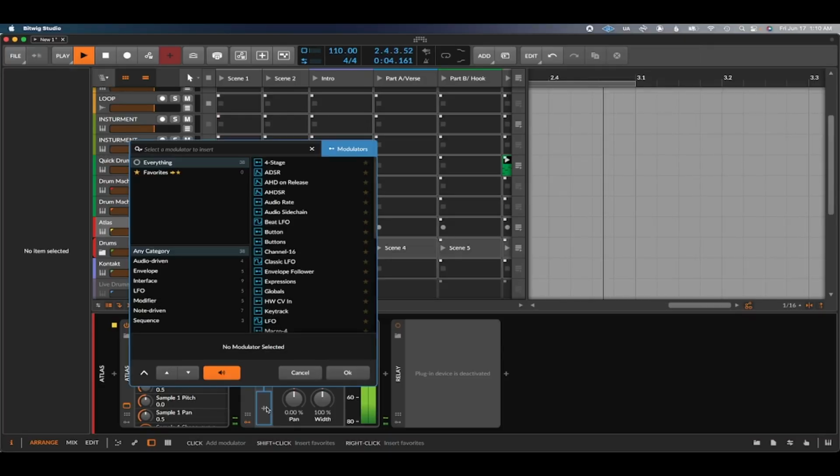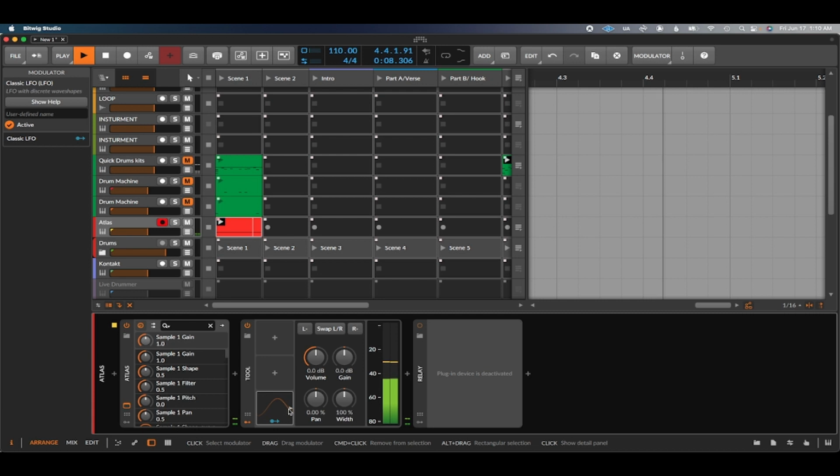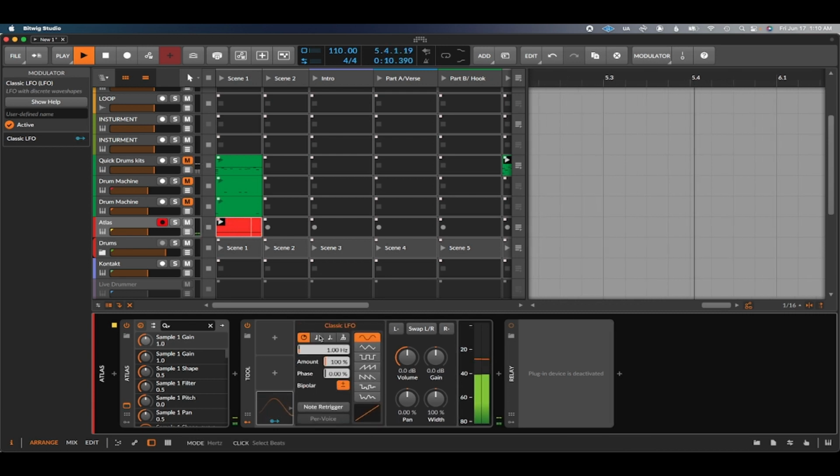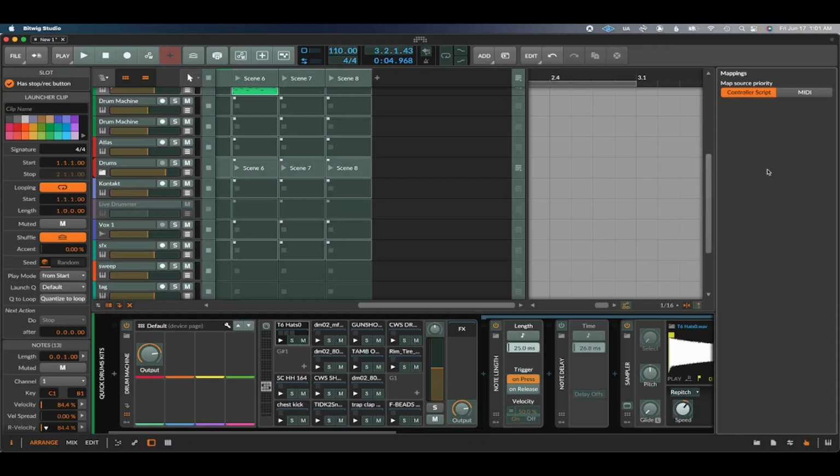Number one, my favorite, the modulators. Modulators are pretty dope. There are so many different things you can do within that environment. You can do some crazy experimental type stuff. It's worth trying out. Number two, you can easily map out any parameter within Bitwig Studio to your controller.